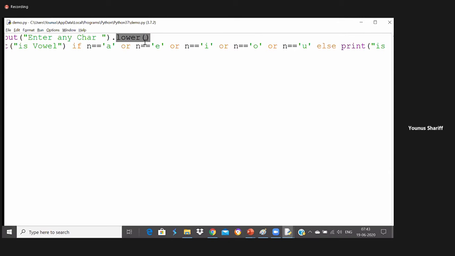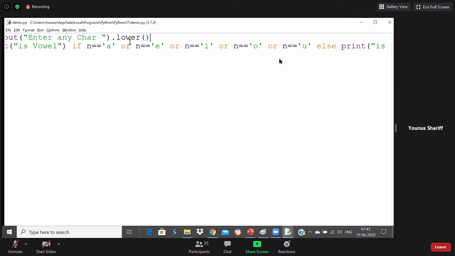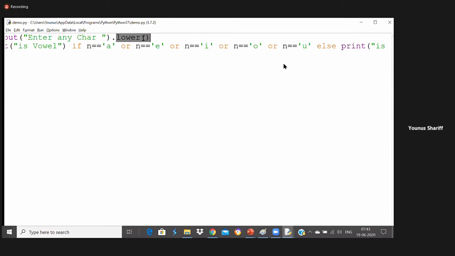Instead of making five more conditions, I simply use my method called lower to convert into lowercase. Very good. So Vishwajit and Satyam confirm that instead of making more conditions, I can simply use this method, convert into lowercase, check, and print it, because my intention is to print whether it's vowel or consonant.